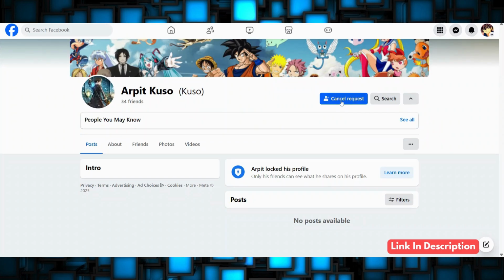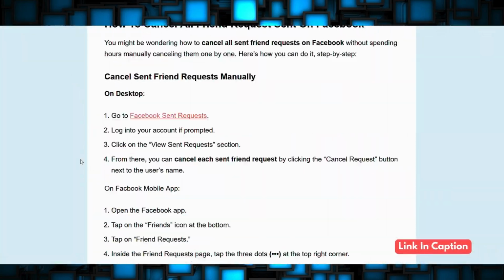Now let's learn how to find the user to whom you sent a friend request. If you're having trouble getting to the profile of the person you sent a friend request to, we've mentioned detailed steps in our guide, linked in the comments and description, on how to find all sent friend requests.